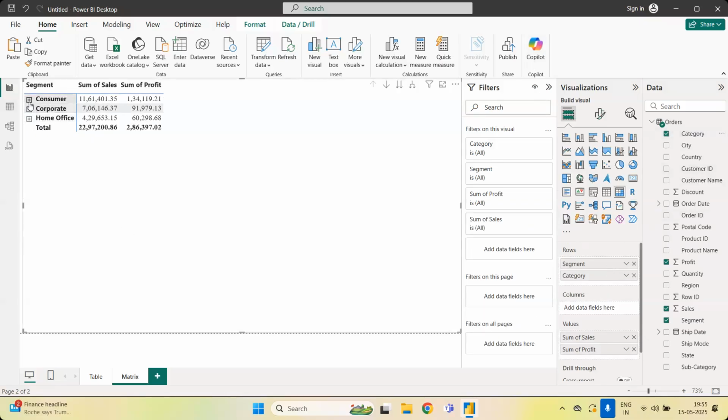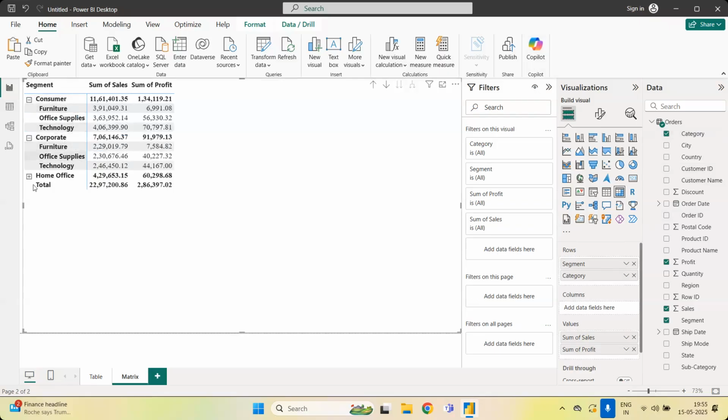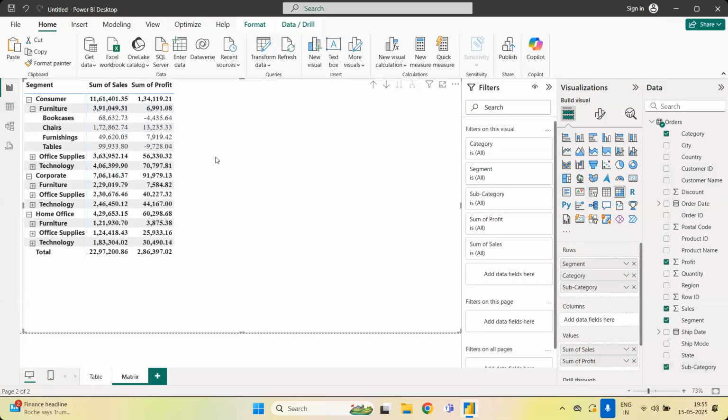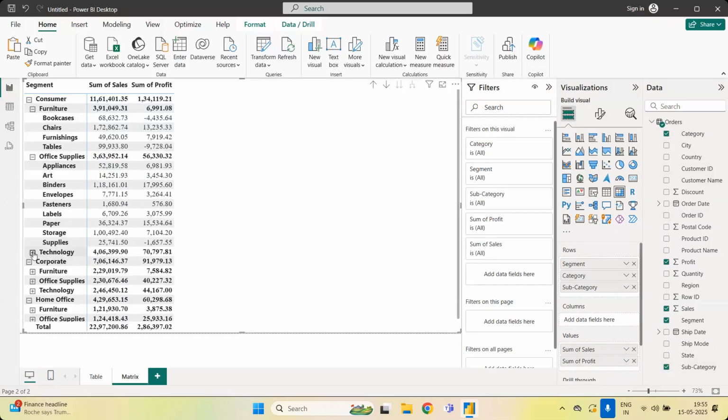Now, can you see here? A plus symbol was added. When you click on this, again, categories will be there. In each segment, categories will be there. Now, if I bring the categories from each segment, in that again subcategories. Can you see? Within the consumer, again furniture. Within the furniture, okay, subcategories. And within the technology, subcategories. Can you see, everyone?